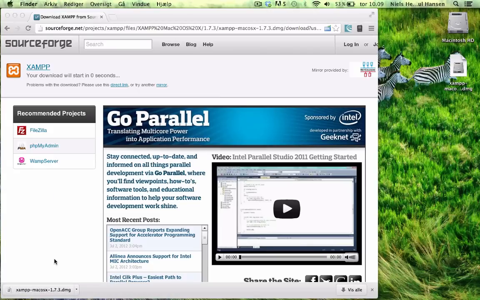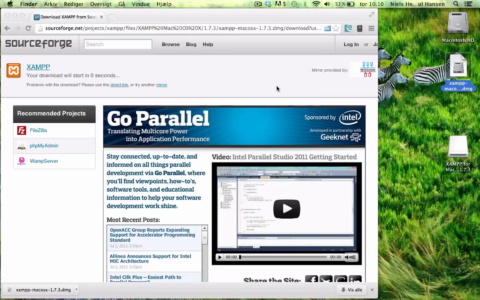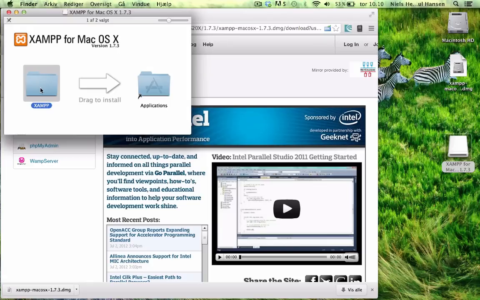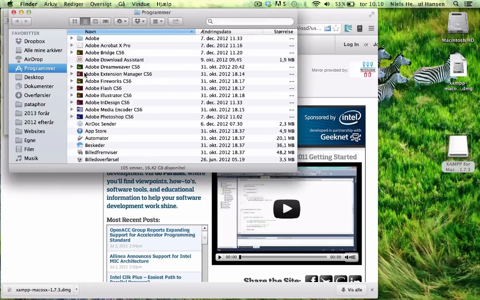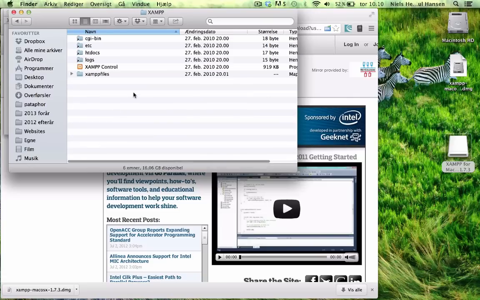And now the download has finished, and my installation is right here on my desktop. So I'll double click it and open, and get ready to install it. I'll just drag this XAMPP folder to my application folder, and it will install my XAMPP folder immediately. And now the installation is done, and I can scroll down to this XAMPP folder here, and if I want to start my server, I'll just double click this control panel.